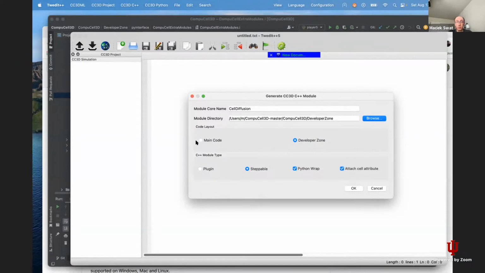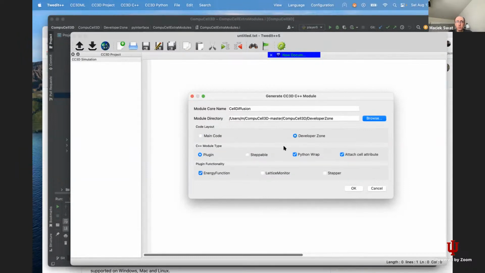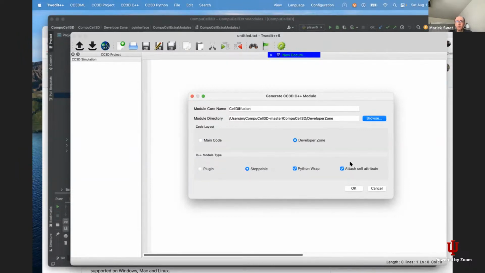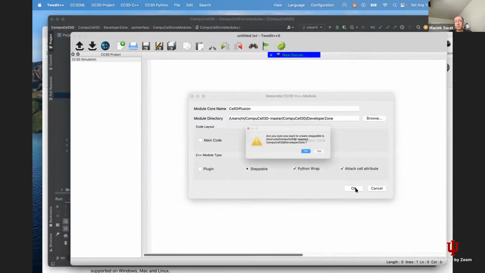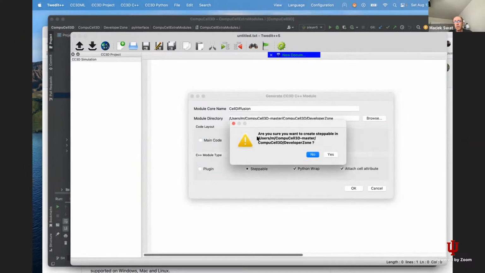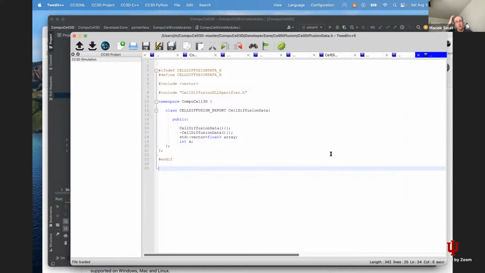So again, let me go back and repeat the steps. It's going to be developer zone, steppable, and we're ready to go. It will ask, are you sure you want to create steppable in the developer zone? Yes.